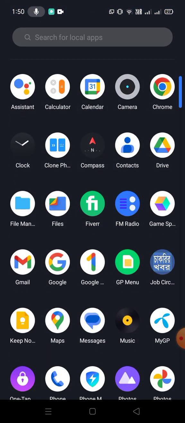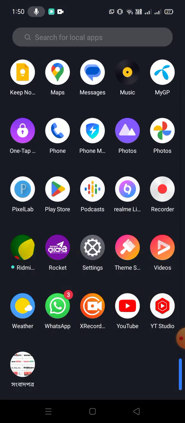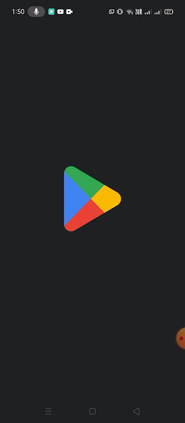So simply, I'm using an Android phone, that's why I'm going to open Google Play Store. Once I click Google Play Store, then you have to search here for Bitmart.